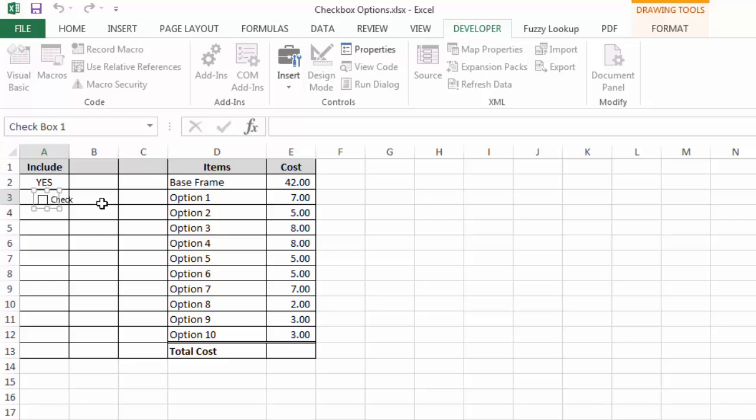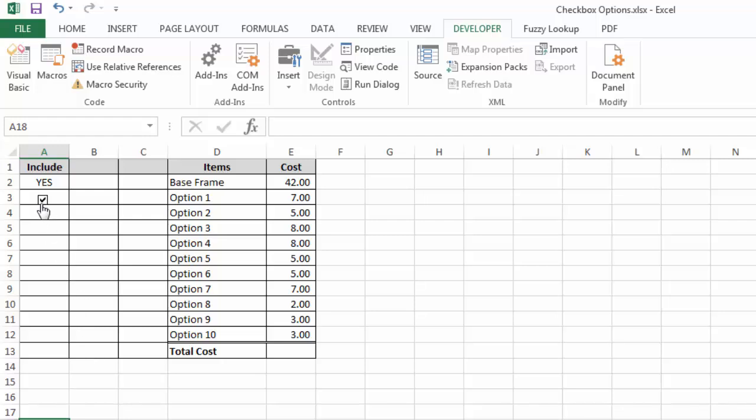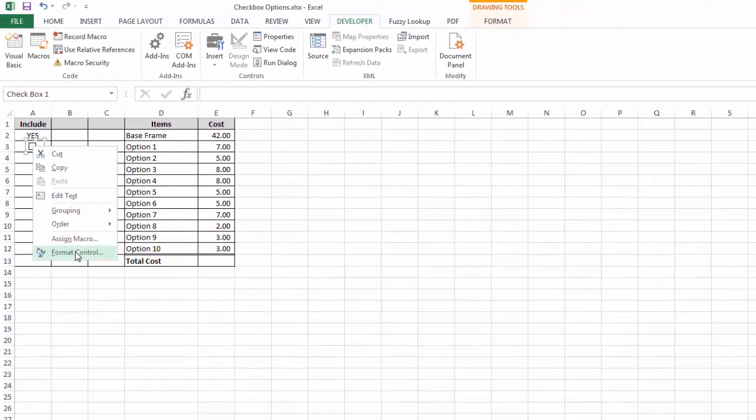I'm going to go ahead and highlight the text there and delete that. Click off of that. I'm going to just click on it, and you can see now I have a box where I can check it. If I right click on it, I can now relocate it and position it a little bit better, and I'll have it there. Again, I'll right click and go down to format control.